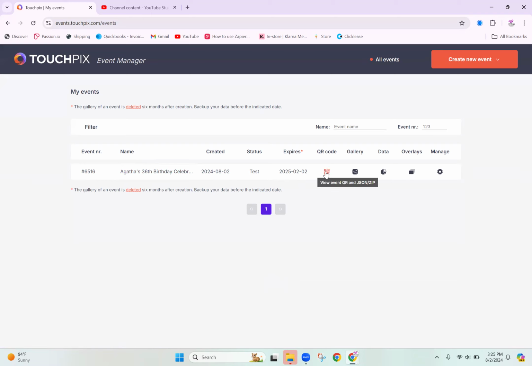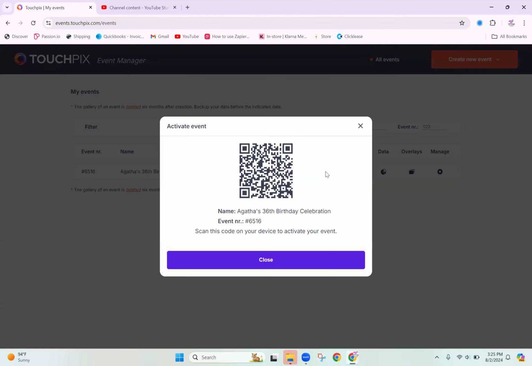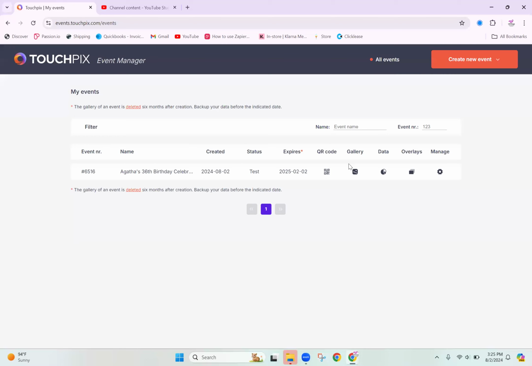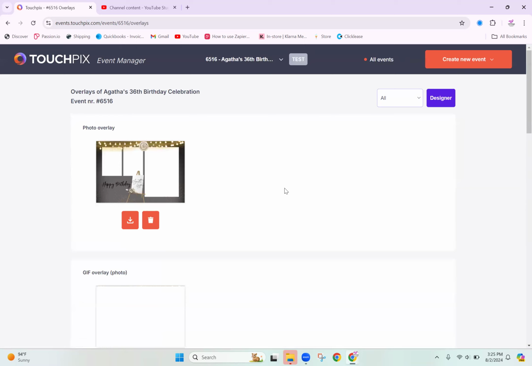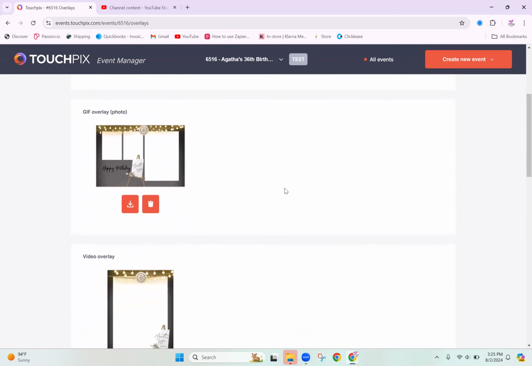Now that I'm ready, I can grab my iPad or my Android and open Touchpix and it'll say activate. Click on activate, activate one more time and scan the code. Not this specific code, but your specific code. And that will activate your event and upload all the design templates that we just made. And I just want to show you over here, if you click on overlays, it's going to show you all the overlays that we had already approved ahead of time.